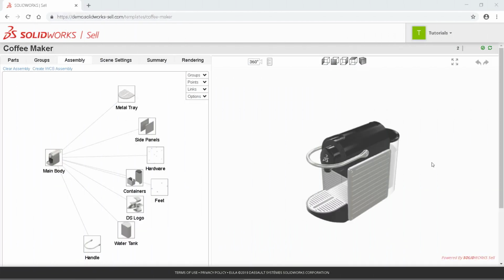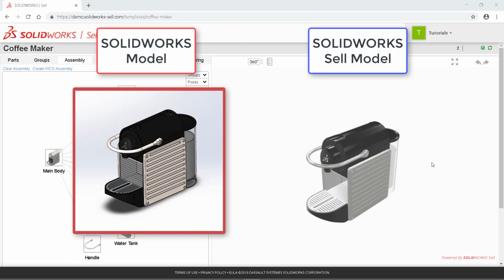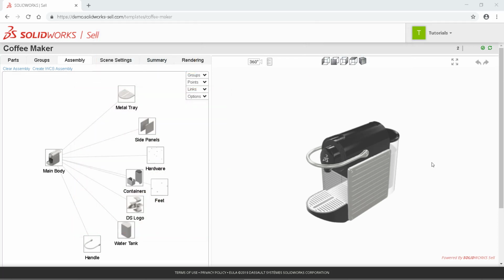As you can see, my coffee maker has been assembled and the materials that were assigned to the parts have carried over. The addition of these materials provides users with a better out-of-box experience. This saves hours of time and effort that would have been spent manually creating and assigning the right materials.